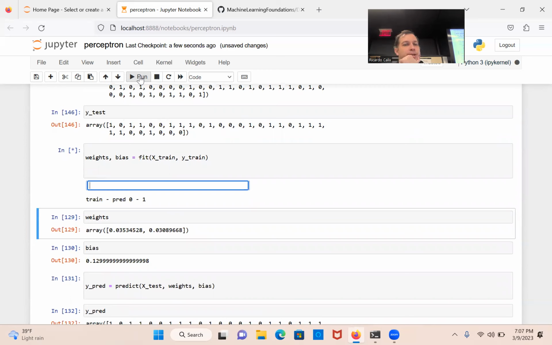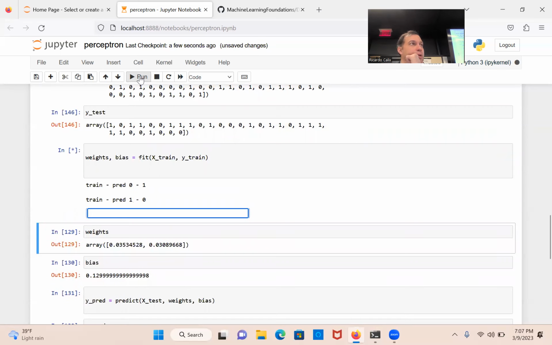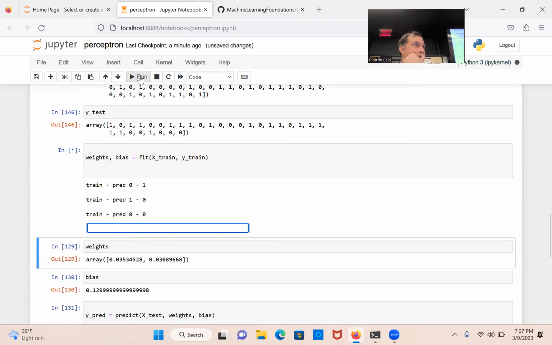0 minus 1. So what does that mean? The train was 0. The spread was 1. 0 minus 1 would give you -1. We multiply that times the learning rate, right? That would be minus 0.01, and we update the weights accordingly. This one would be 1 minus 0, plus 1, multiplied times the learning rate, we get plus 0.001. This one means we're accurate. So 0 minus 0 is 0. What happens? No update, right?